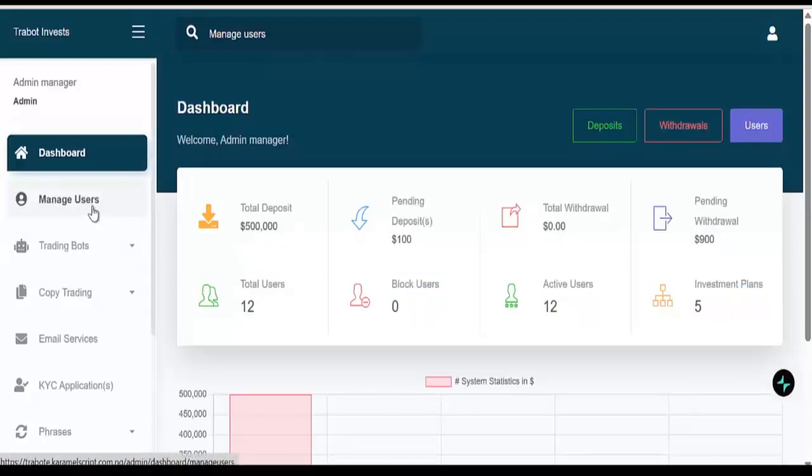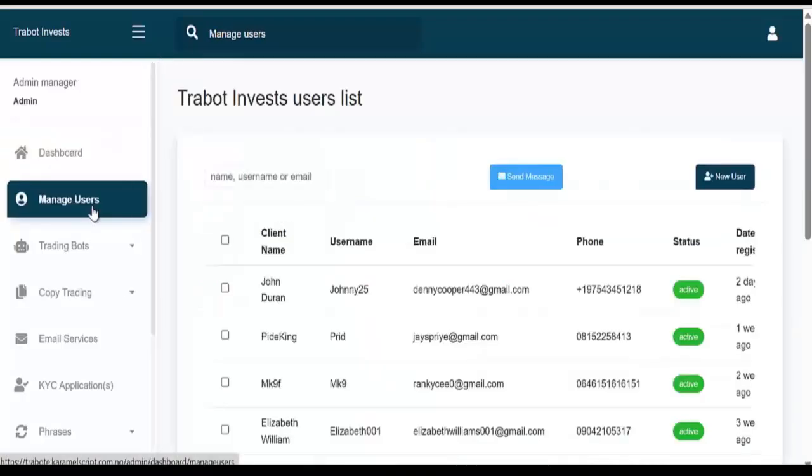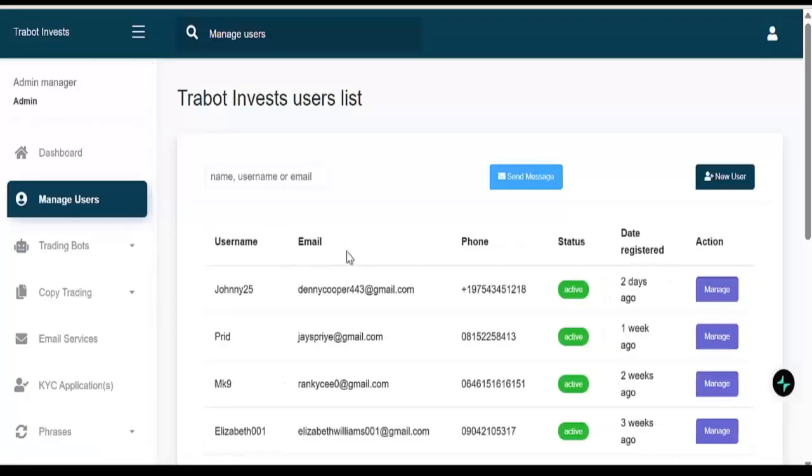So here you have manage users. You can actually manage all the users on this particular website. You can choose to block, edit, fund, or delete the accounts. So let's say this user here, it should start with a go, click on manage.